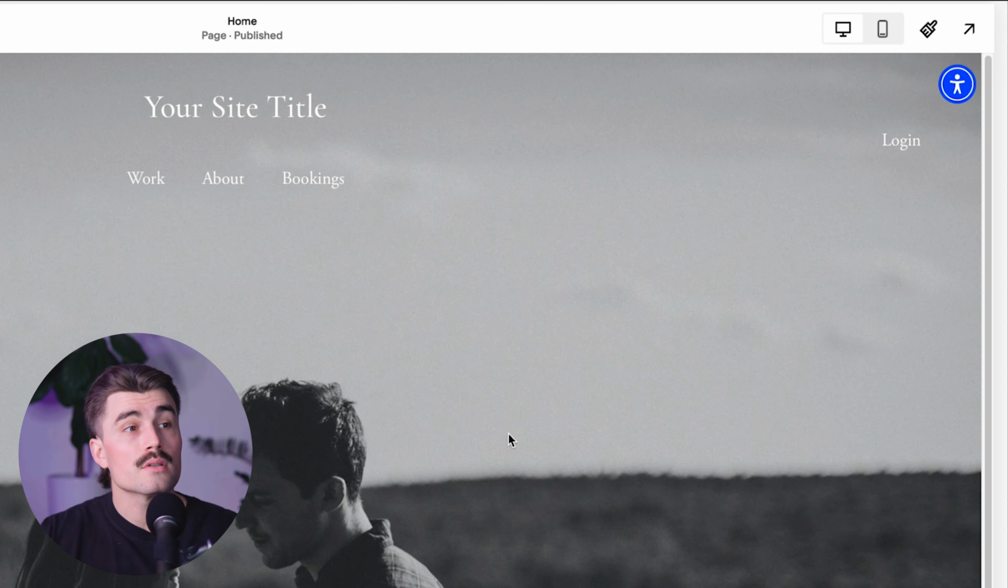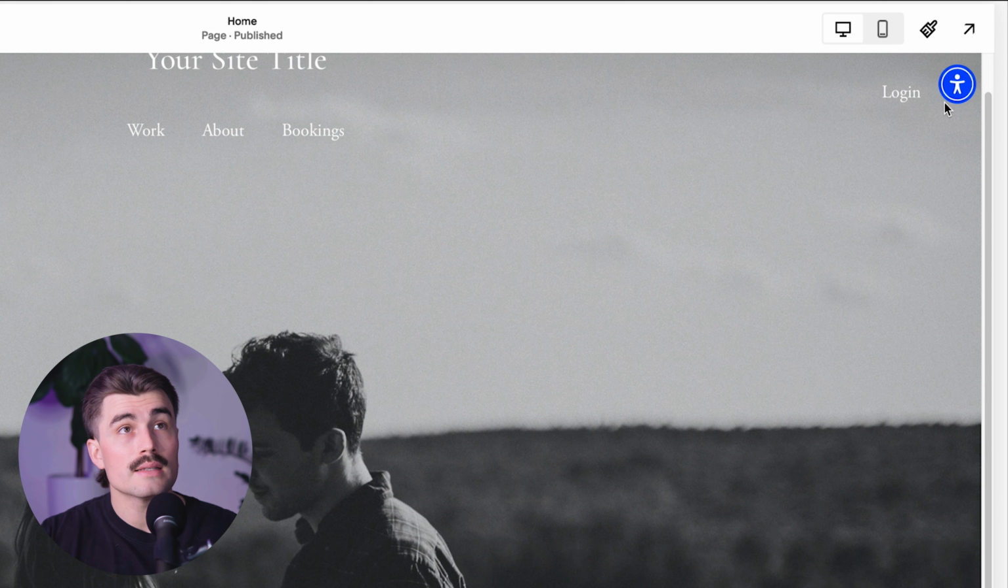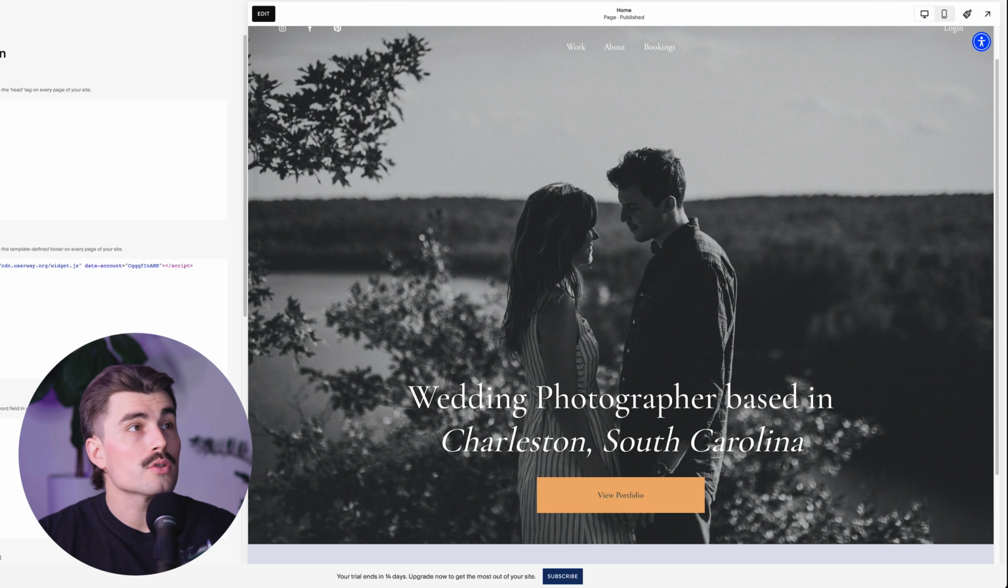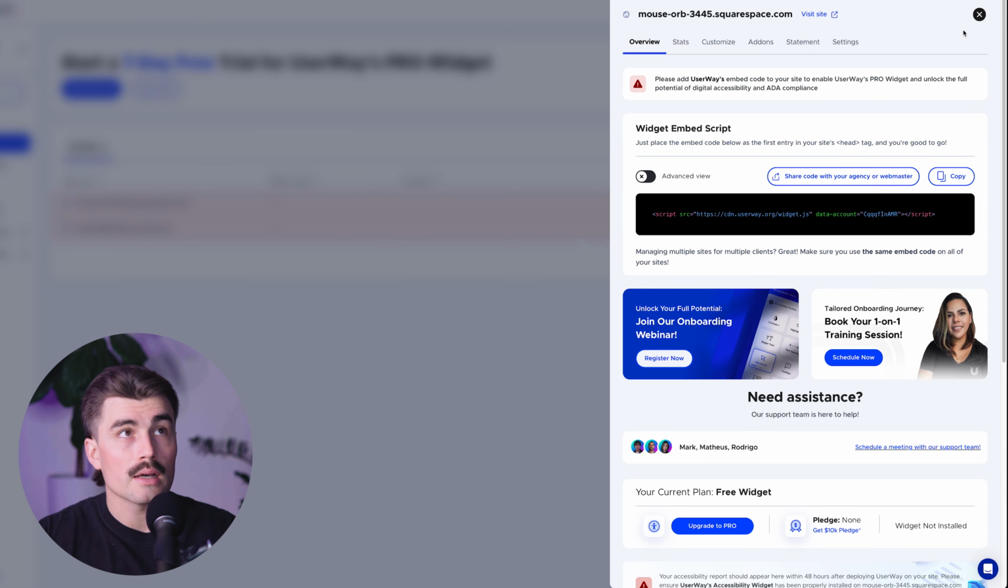For size, you can choose between small and large buttons, depending on what looks best with your site's design. All right, so right now we have this in the top right-hand corner of our site, and it's also blue, which is sort of clashing with the orange on here. So let's go back over to UserWay and go ahead and customize this button.